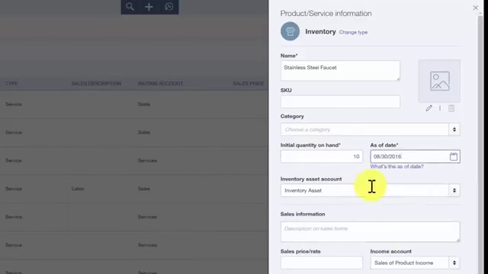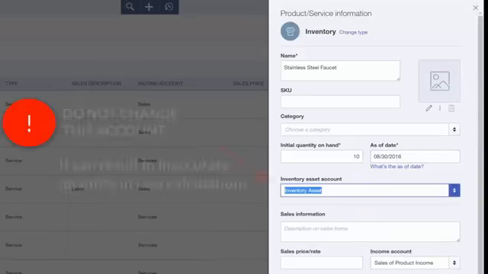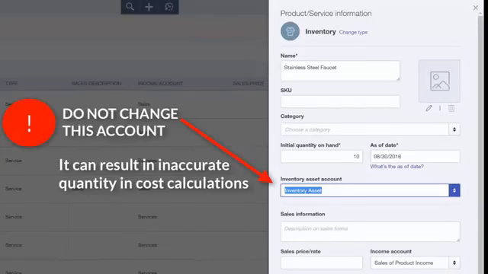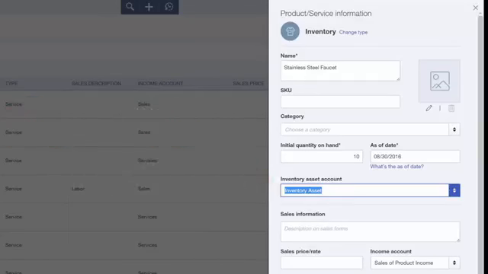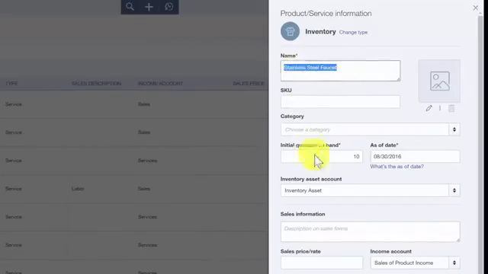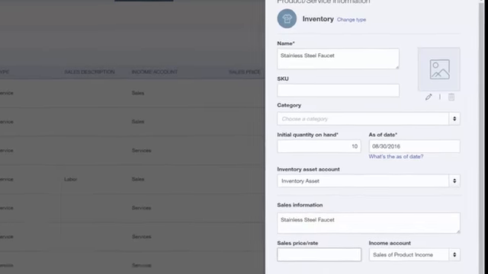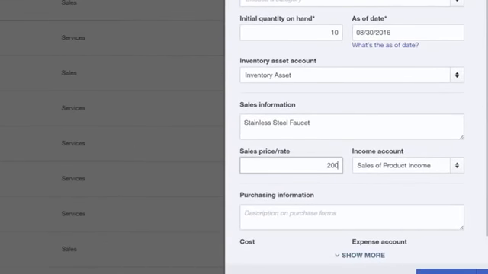The inventory asset account is automatically assigned by QuickBooks. Do not change this account or it could result in inaccurate quantity and cost calculations. In the sales information field, you want to put the description of the item that you want to appear on your customers' invoices and sales receipts. Typically, this will be the same as your item name above, so you can just copy and paste the info in there. The sales price or rate is the amount that you sell the item for.